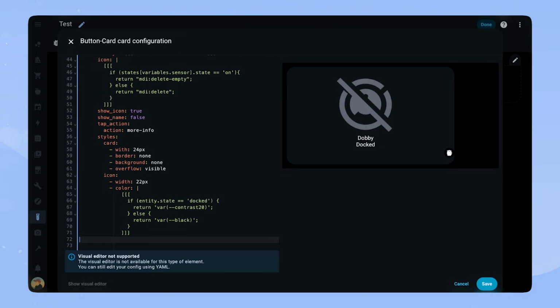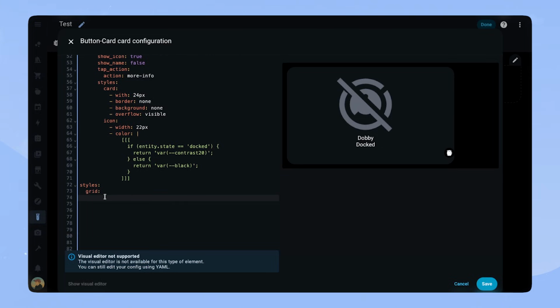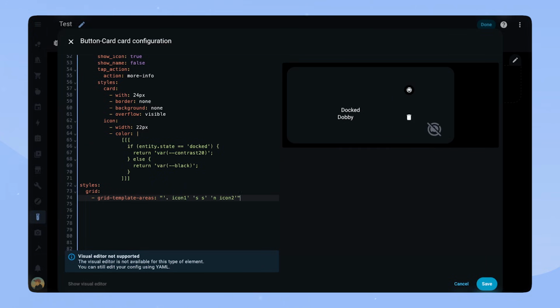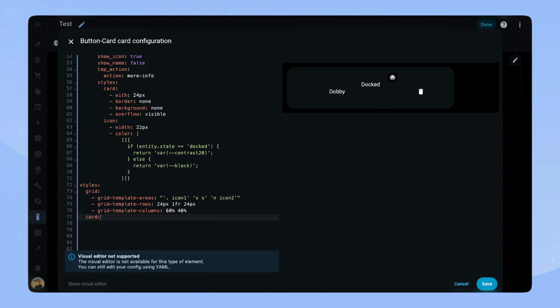Let's style our main card. For the grid template areas we have 3 rows. The first row just has icon 1, the second row has just a state, and the last row has a name and icon 2. We set grid template rows to 24 pixel, 1fr and 24 pixel, and grid template columns to 60% and 40%. For the card we set height to 100% and padding to 1 rem.